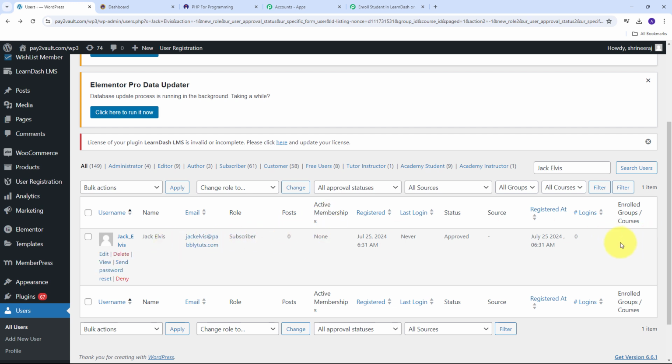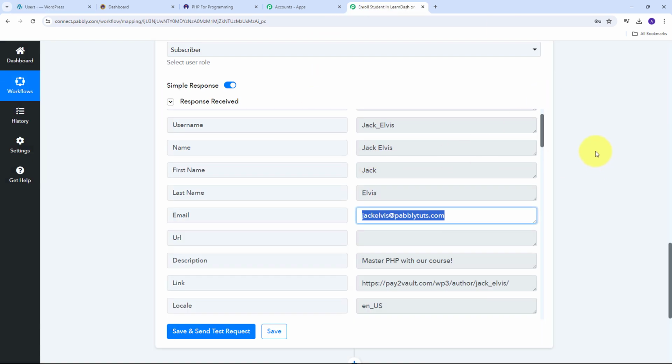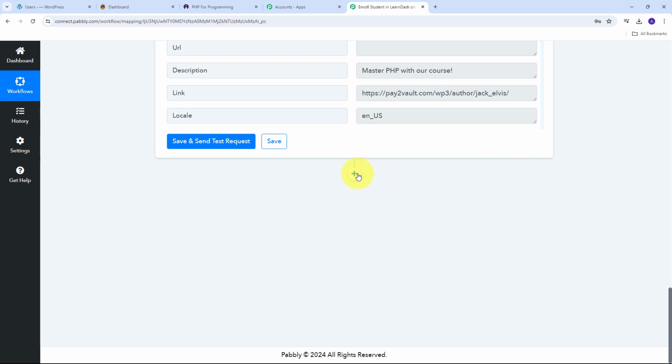And here we can see my user is not enrolled in any groups or courses. So here I have successfully created a user in WordPress, and now what I need to do is I need to automatically enroll this user into a course in LearnDash. So for that I need to go back to Pabbly Connect. And here in Pabbly Connect, I need to add one more action step.